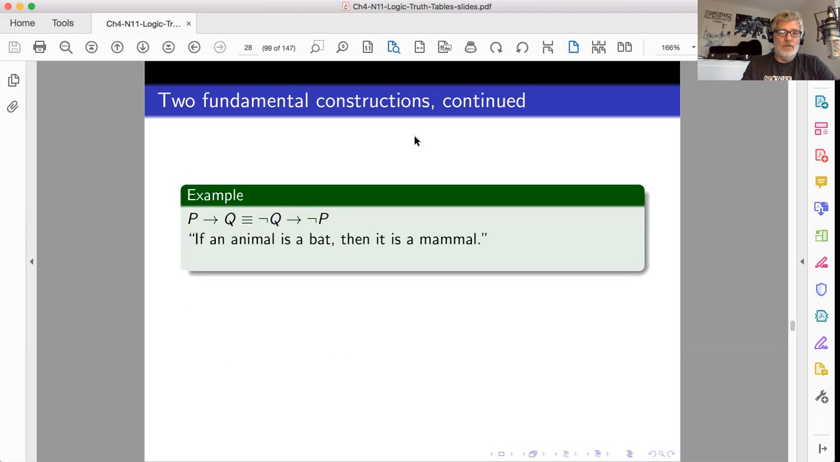So let's start with the equivalence of if P then Q and its contrapositive, okay? If I say if an animal is a bat, then it is a mammal. This is correct, right? This is true. So bats are mammals. If you didn't know that, then now you know. I'm telling you for free, a bat is a mammal. It's a flying mouse. So if an animal is a bat, then it is a mammal, okay?